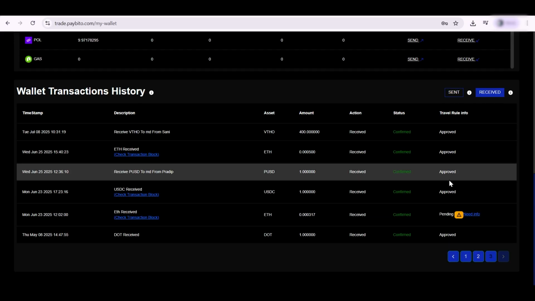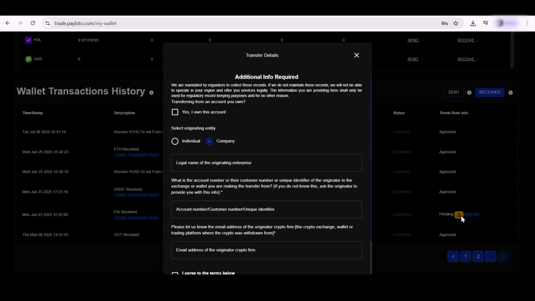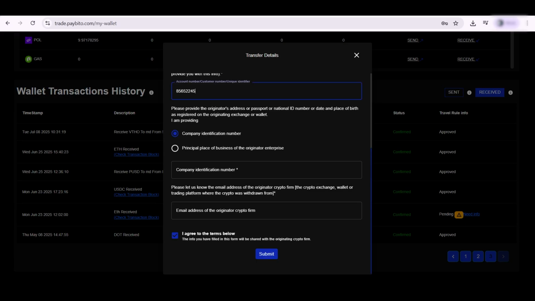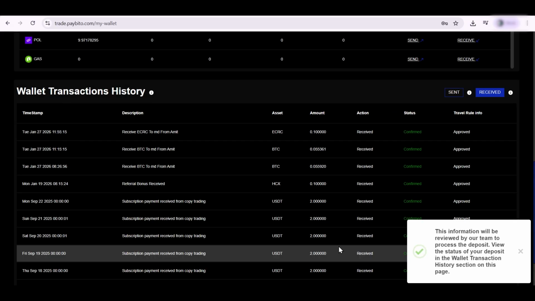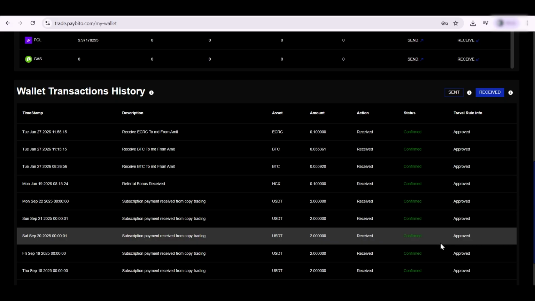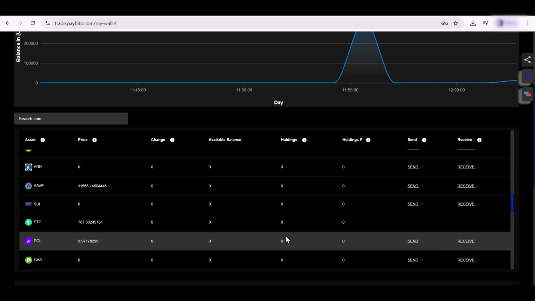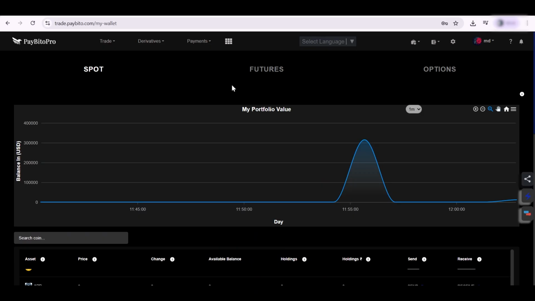You will see a yellow alert sign on the right side beside your crypto receiving transaction. Click on the yellow alert sign and fill in the form with the information asked there. Submit the form and wait a few minutes for it to be approved by our admin. Upon approval by our admin, the crypto you have received will show up in your available balance, ready to be used. Now, click on Recurring Payments.